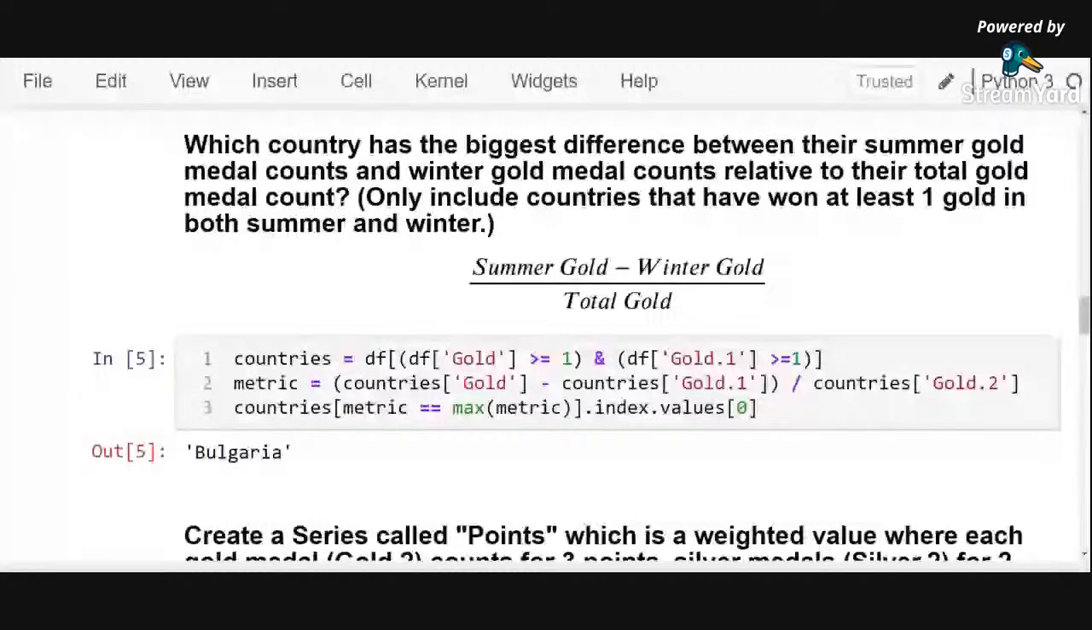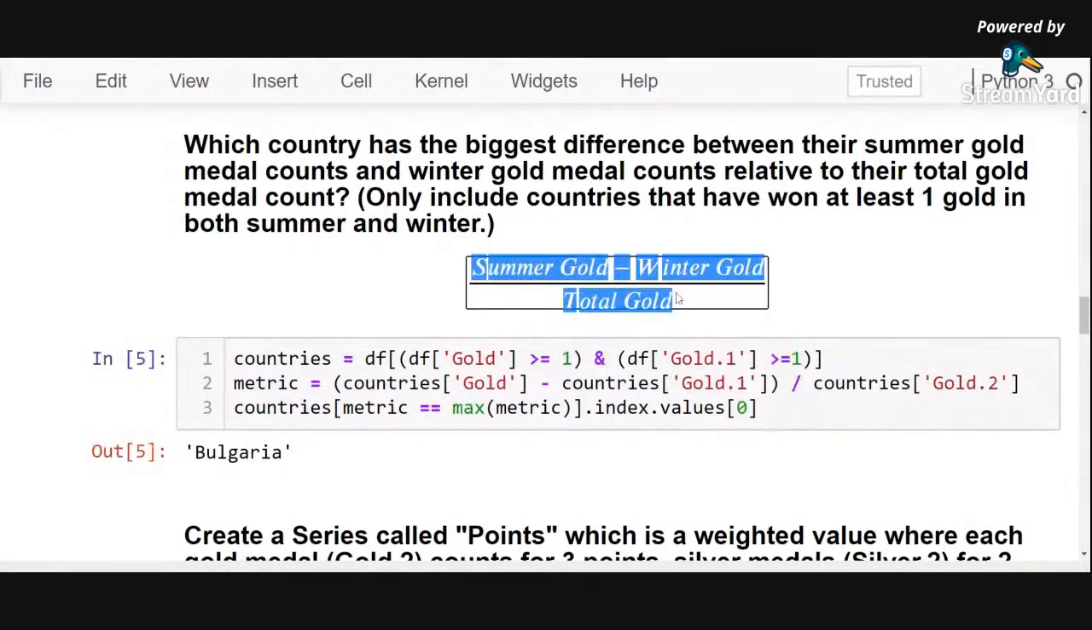Now the next question is, which country has the biggest difference between their summer gold medal counts and winter gold medal counts relative to their total gold medal count? Here what we need to compute is summer gold minus winter gold divided by total gold.